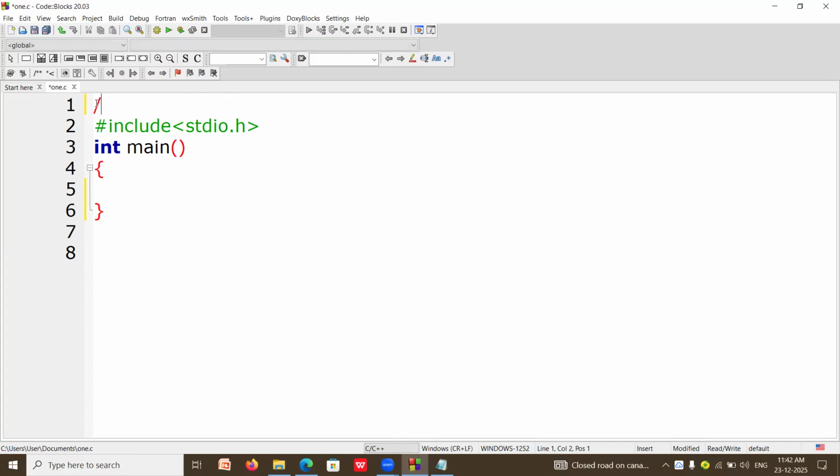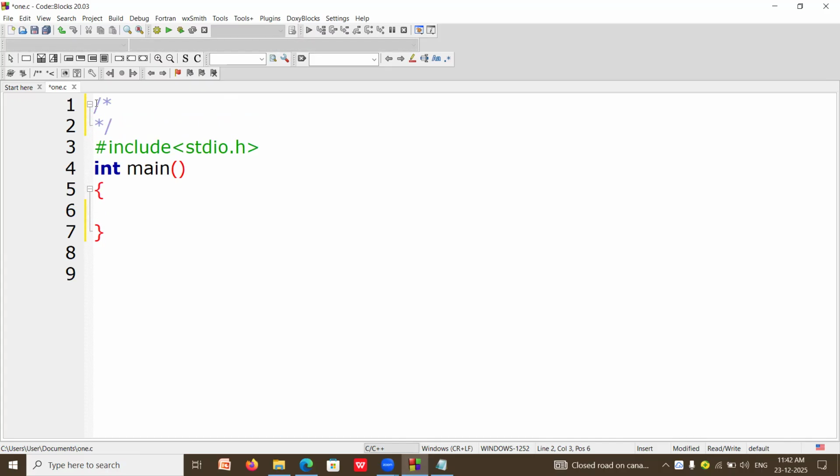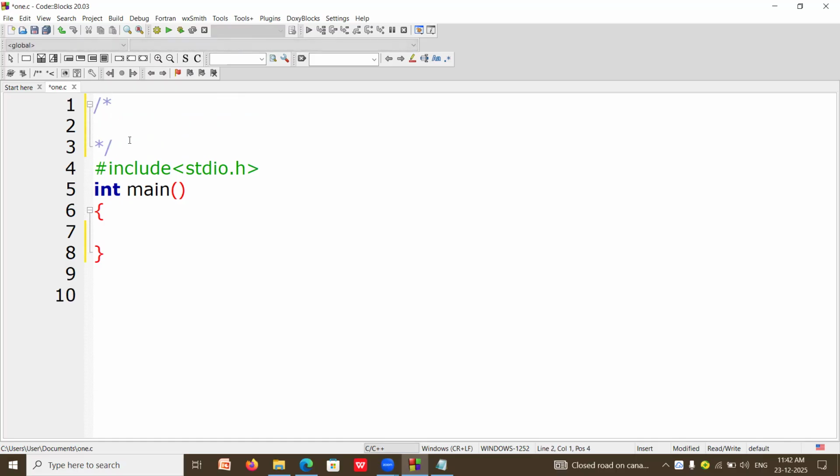My dear friends, see this. Today I am going to explain some programs on file. My first program is: write a program to print roll number, student name, course name into a file. Right.